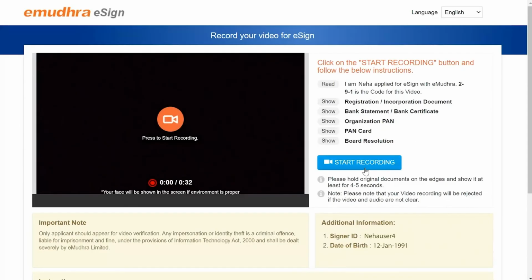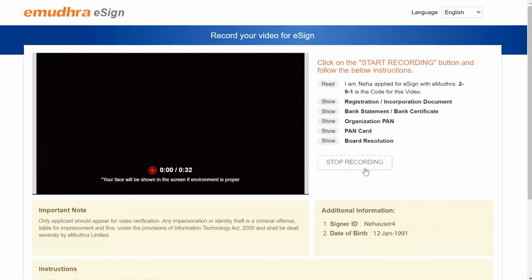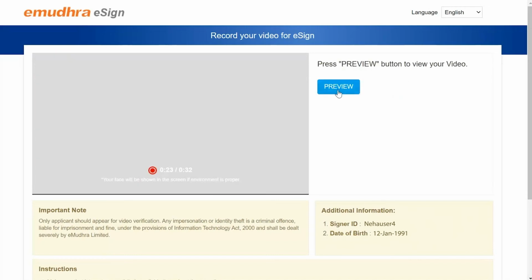Click on Start Recording to start the recording and give access to the webcam and microphone. This will ensure that the video is recorded seamlessly. Make sure you have all the documents as per the instructions. The page will then display the questions for verification on the screen. The authorized signatory needs to answer the questions. Once the recording is completed, they can preview the video.